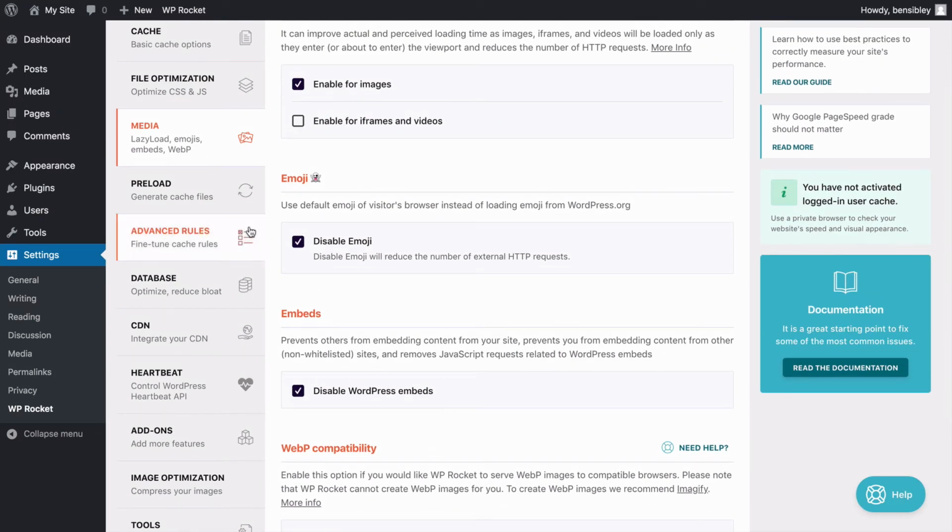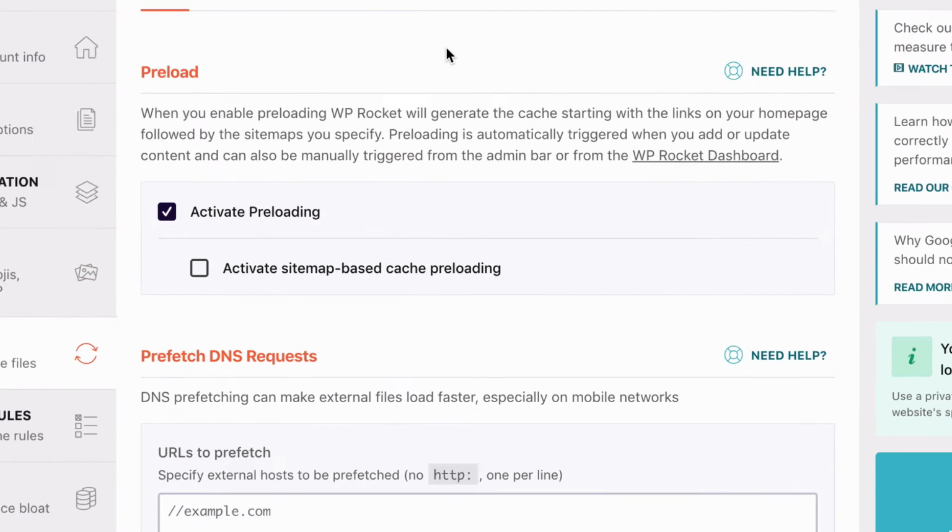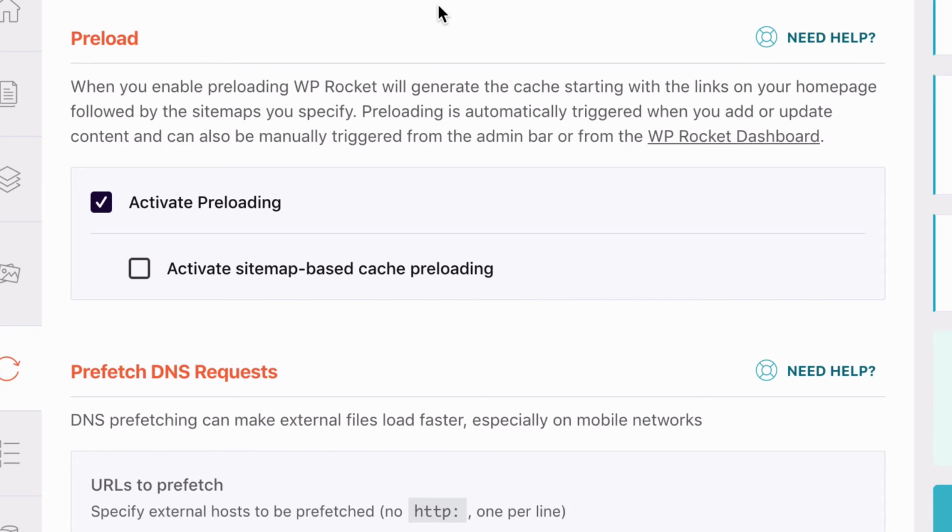Now, let's move on to the preload menu. Pages on your site will only get cached after a real visitor loads them, unless you enable preloading, which will preload every page on your site so visitors always get served the faster, cached version of the page. This should definitely be enabled, and it also works best if you use the sitemap-based preloading.